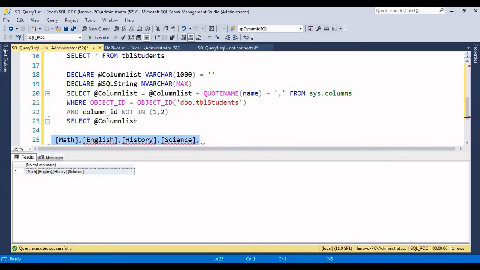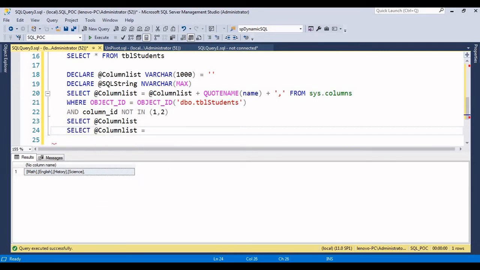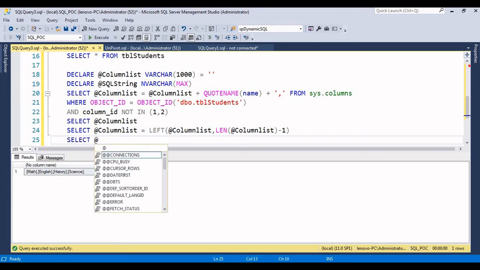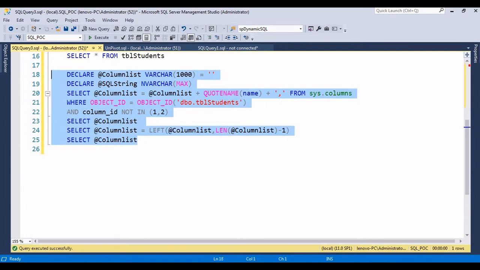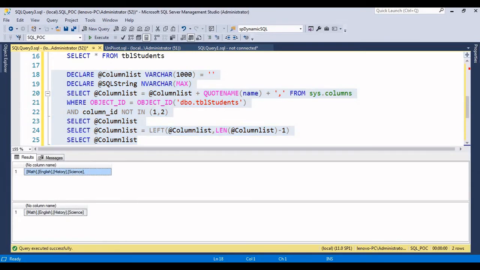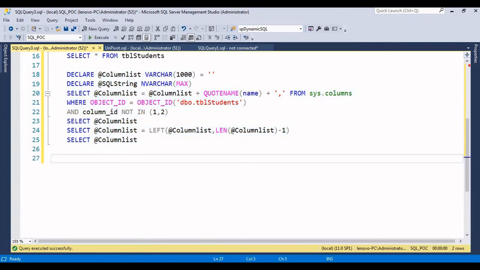For that we need to use the left function. Select column list, left of column list, length of column list minus 1. Now we'll verify whether it's working fine. Execute it. Now we can see the difference. There is no comma here, whereas here we can see the comma at the end, but we are removing it by using the left expression. So one part is done. Now we'll set the SQL string for the dynamic SQL.